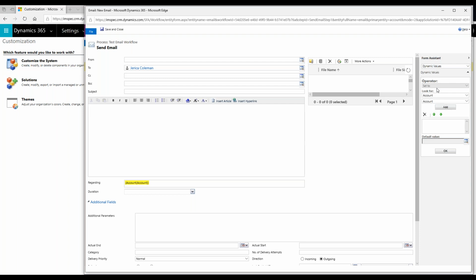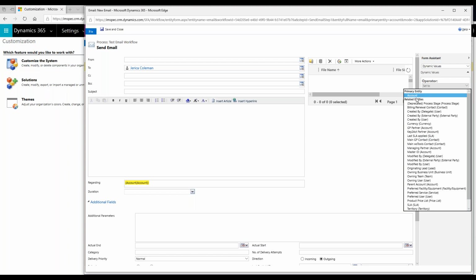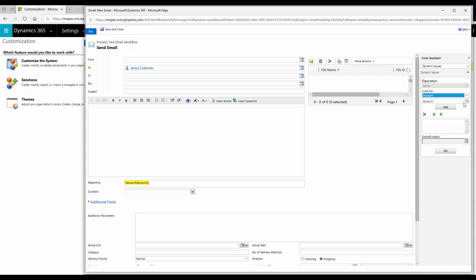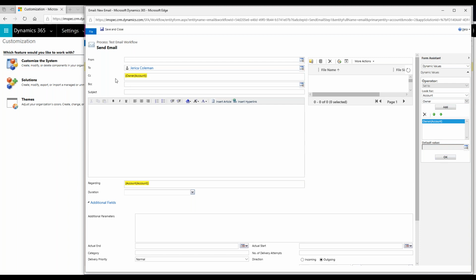So over here on the form assistant, this is where the dynamic values are listed. So we're going to look for the account, and this is going to have your record you're working on plus related entities. But we're going to pull from the account, and we're going to say we want the owner of the account. We're going to click add, select it, and hit OK. And now you can see it's also saying that the carbon copy is going to go to the owner of the account.